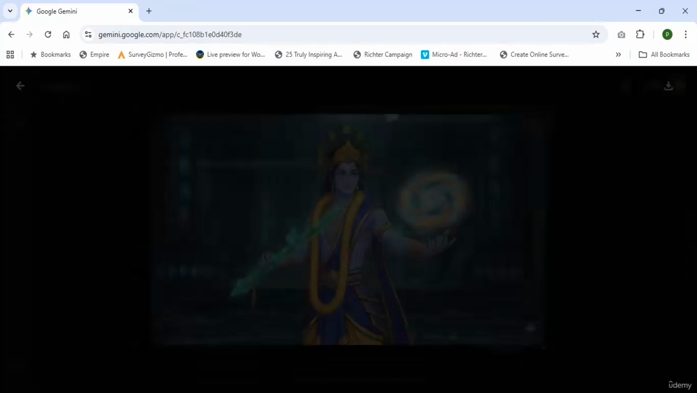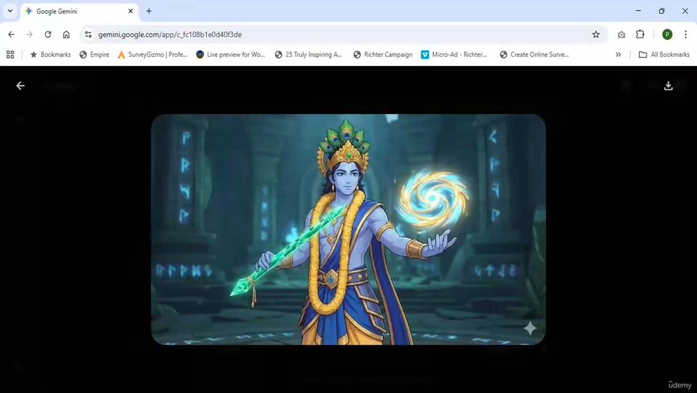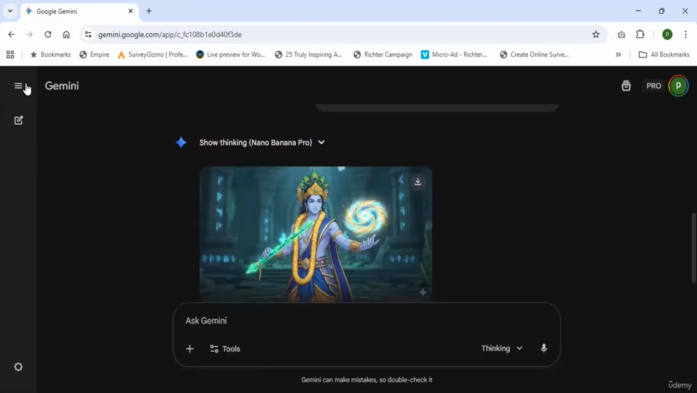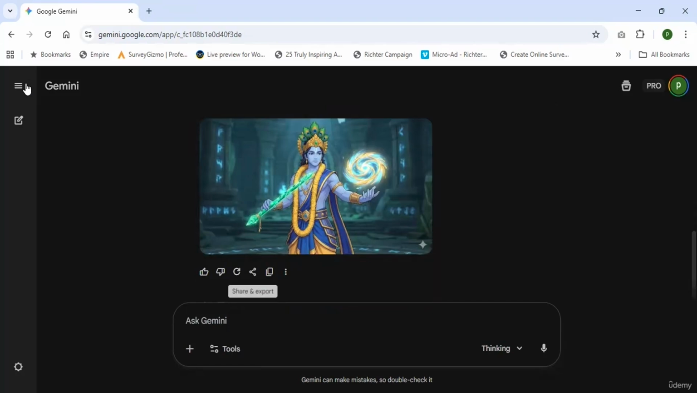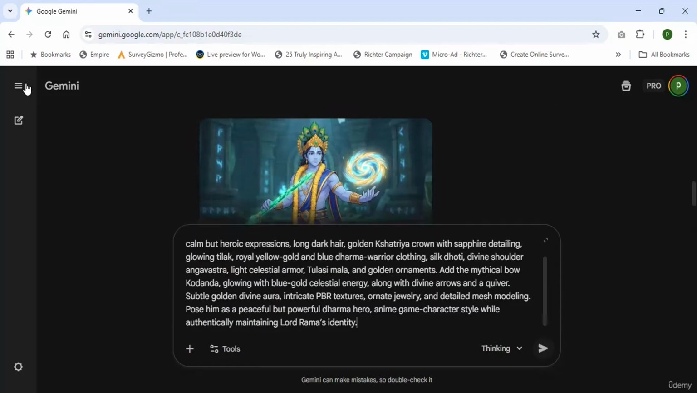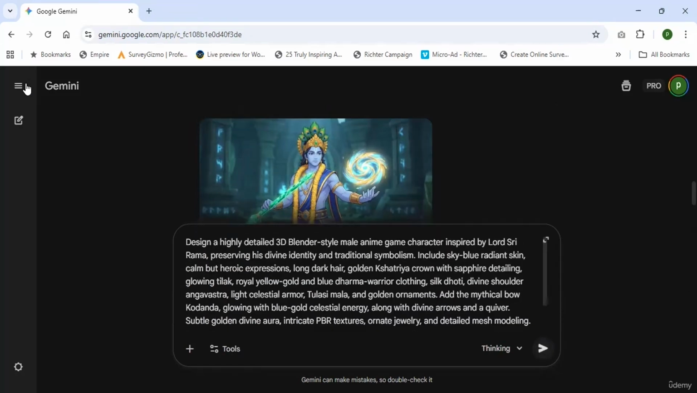So finally, it generated an image of an anime character of Lord Sri Krishna. Same like this, we can generate Rama in the place of Lord Sri Krishna. Let's try with Lord Rama. Same prompt. Here I am giving a prompt to generate an anime character of Lord Sri Rama. Just type enter.